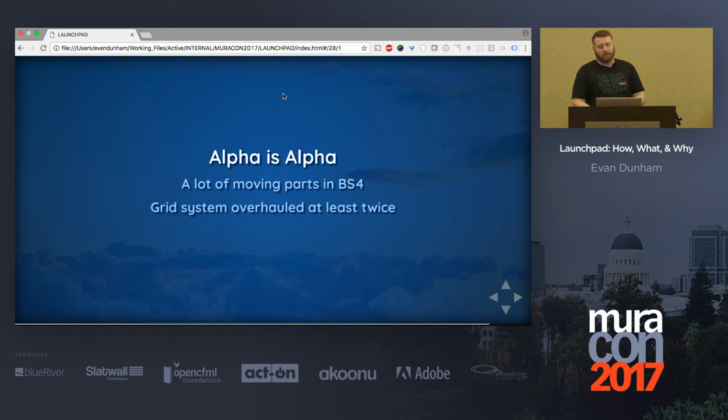And working in alpha is working in alpha. There's a lot of moving parts. If anybody plans on using the Bootstrap 4 framework, be glad that you started it now and not a year ago, because it's been a long journey doing that. And the grid system has been overhauled at least twice since I've been working on it.